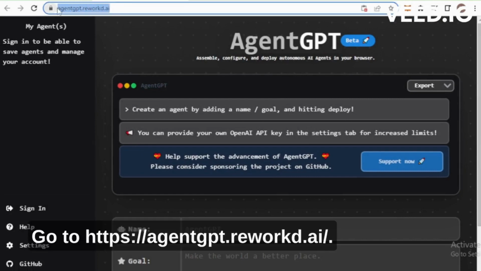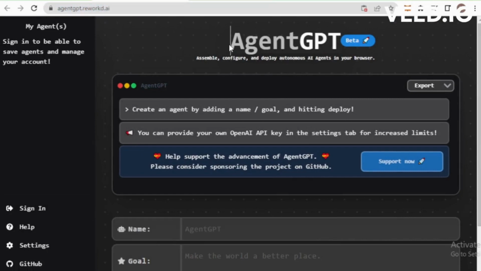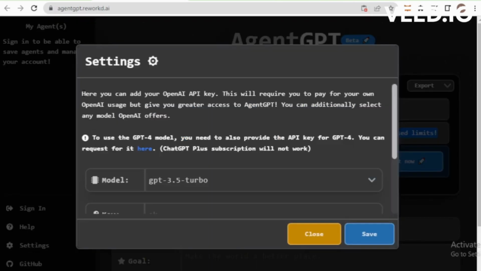Go to agent.rework.ai. This AutoGPT project is named AgentGPT. You create an agent by adding a name and goal and hitting deploy. You can provide your own OpenAI API key in the settings tab for increased limits. So you go to the settings tab. Here you can add your OpenAI API key. This will require you to pay for your own OpenAI usage, but gives you greater access to AgentGPT.